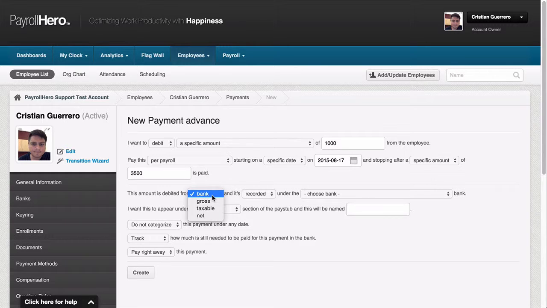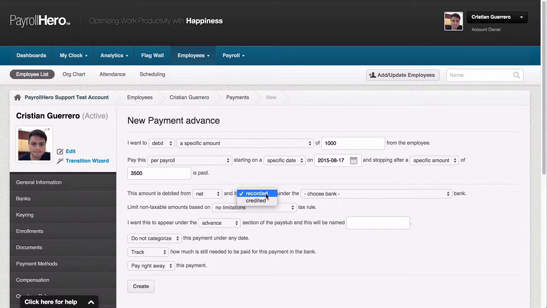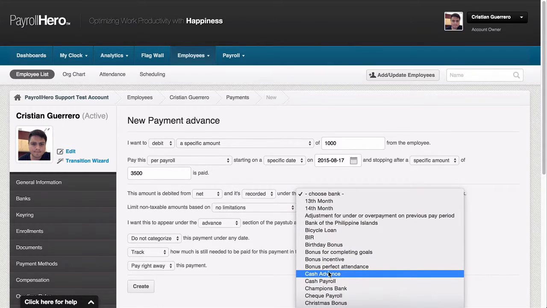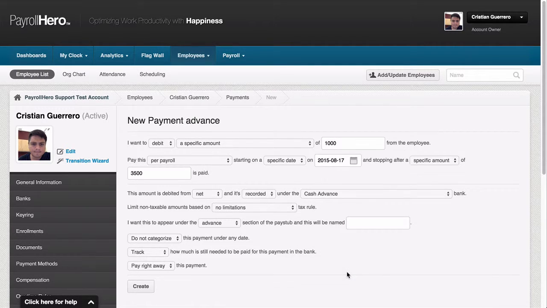This amount is debited from my net and will be recorded under, and I will select the same bank that I used to give this. So in this case, it would be a cash advance, which is the one that we will generally use to keep track of all cash advances, but you can use any bank that you would like. No tax rule will be governing this, and I want this to appear under the advance section of the pay stub, and it will be cash advance repayment. I do not want to categorize. Yes, I do want to track how much needs to be paid, and I want this to be paid right away. So I check my settings, and once I'm ready, I'll click on create.